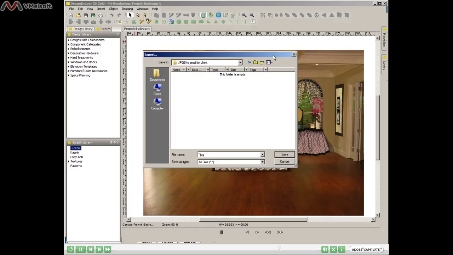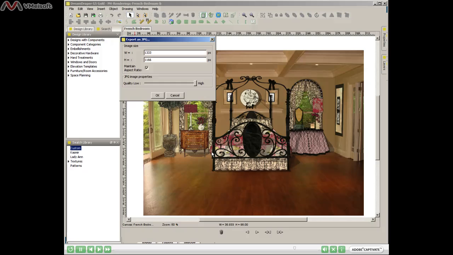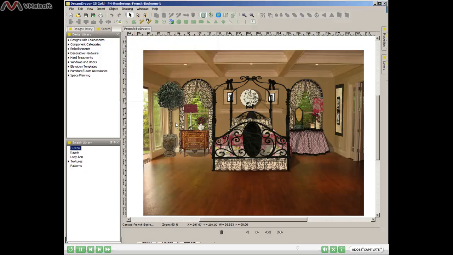And remember, if you are creating a JPEG for your client, remember to navigate to that folder, JPEGs to email to client, and then you can type in a name and save your JPEG. And then I'll hit the Save button. And another little pop-up window will appear, and just click on OK. And you will have created a nice high-quality JPEG for your client in your folder called JPEGs to email to client.